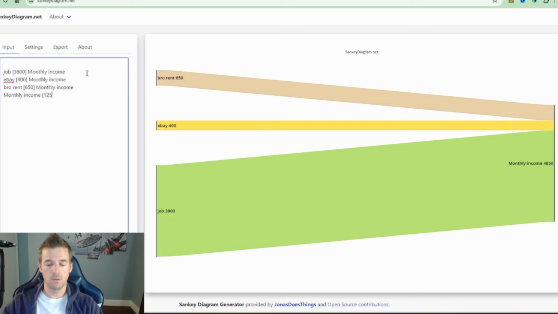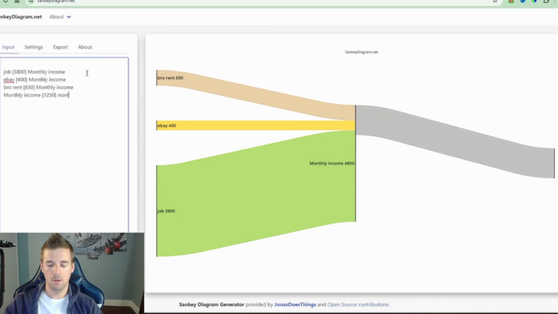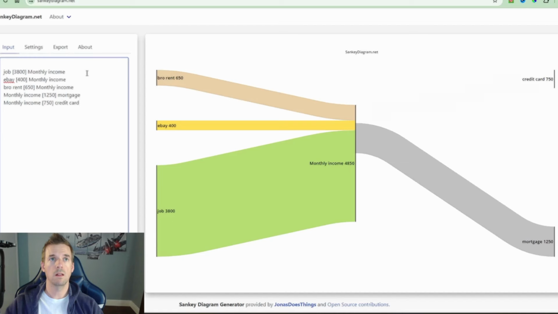And so 1250 goes to mortgage. Did I spell that right? It doesn't matter if you spell it wrong, it's okay. And so now we've got stuff coming out. And as we do monthly income, credit card. Monthly income, credit card. Boom. And now we put all the bills here, just like before.